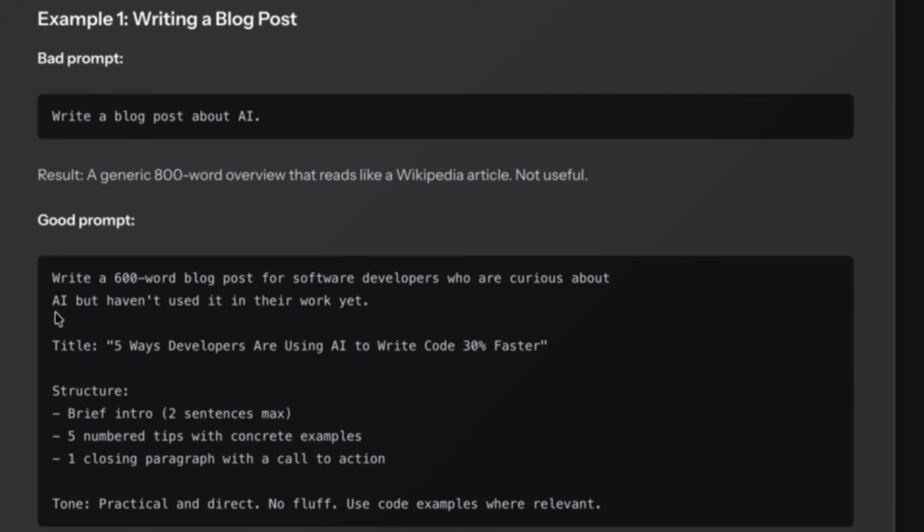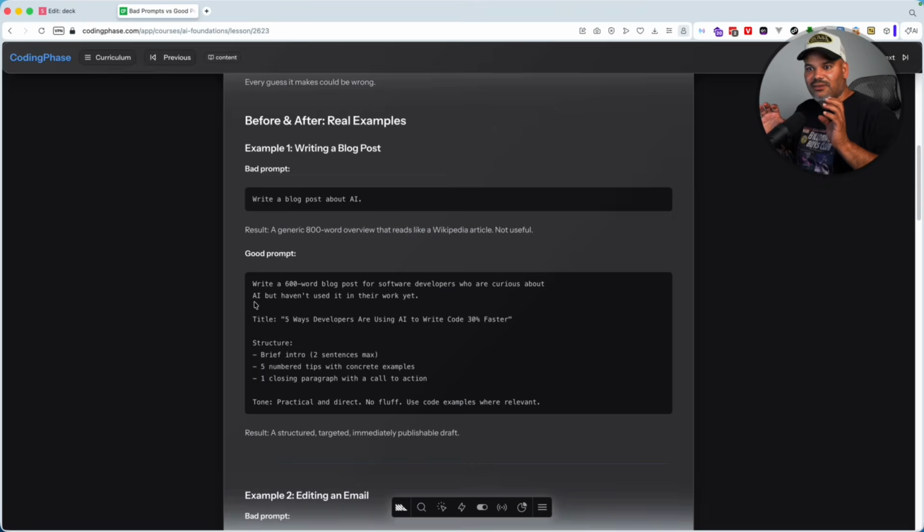But if you actually get more detailed and say, hey, write a 600-word blog post for software developers who are curious about AI, but haven't used it in their work yet, title: 5 ways developers are using AI to write code 30% faster. And here's the structure: brief intro, 2 sentences max, 5 numbered tips with concrete examples, 1 closing paragraph, a call to action, and the tone should be practical and direct, no fluff. Use code examples where relevant. You see the big difference? Now you gave the AI exactly what it needs to know in the format that you actually want this blog post to be created.